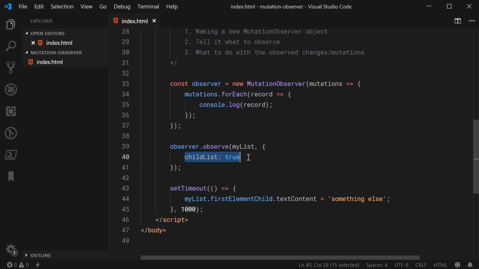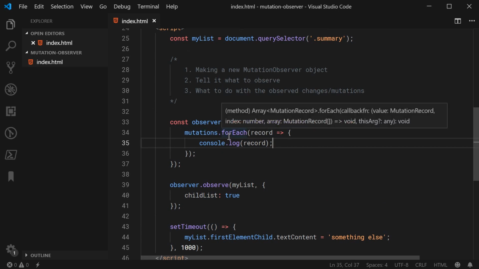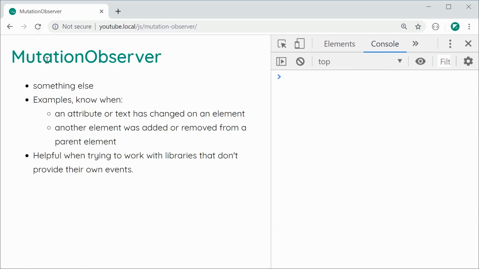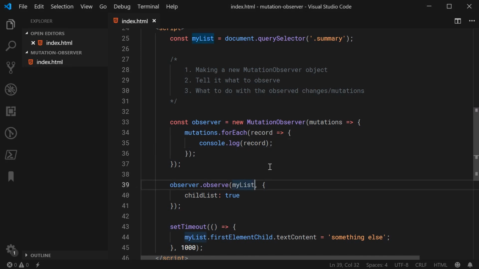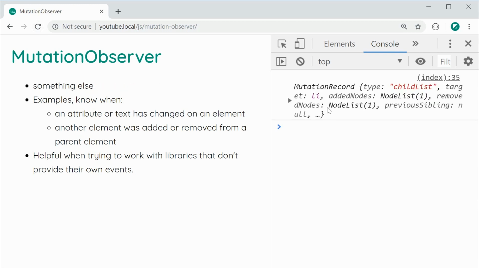Okay, so with that being said, let's just keep this the way it is and log out each record. With this change, we should see changes in the console. So let's save this, refresh. We see here nothing. Sorry, let's go back inside here. I forgot to make this my list.firstElementChild. So of course, I'm going to pass in this time the first list item. Save this, refresh once more, and now we should see in the console mutation record.